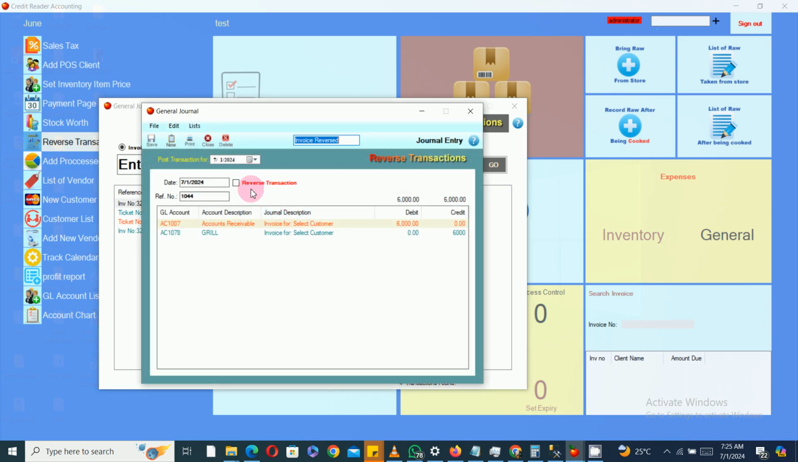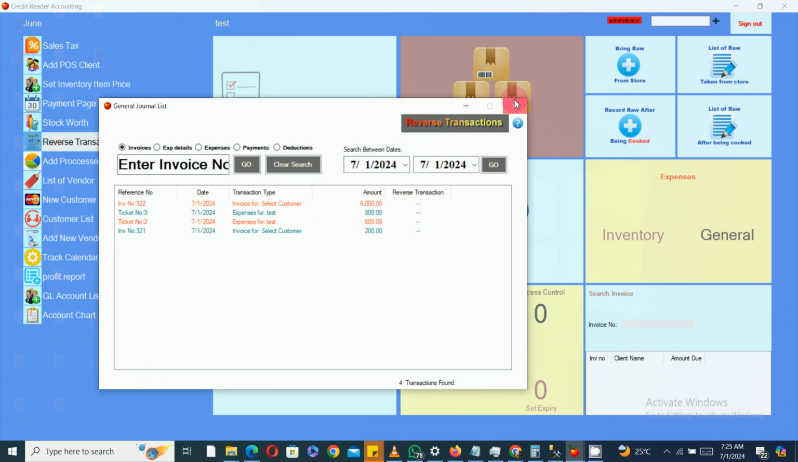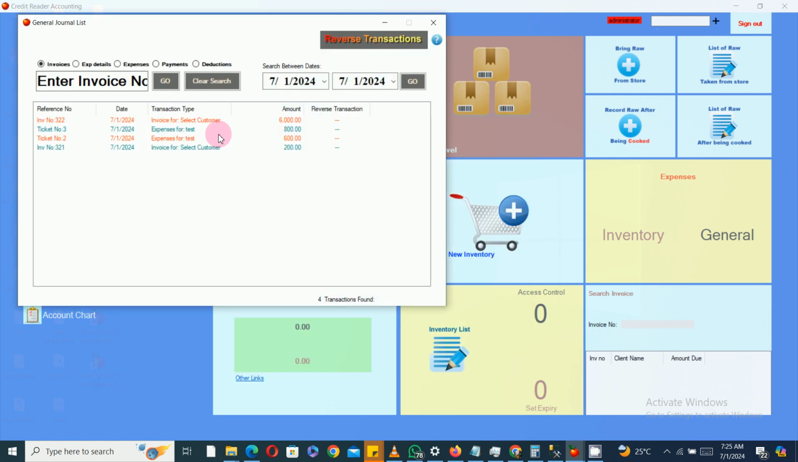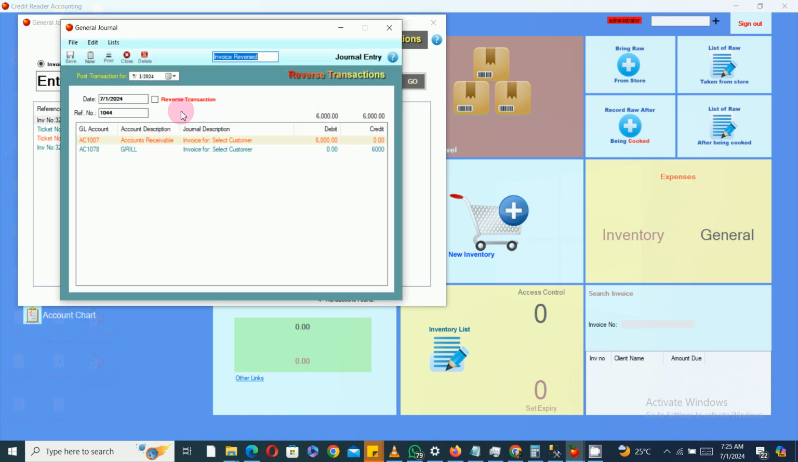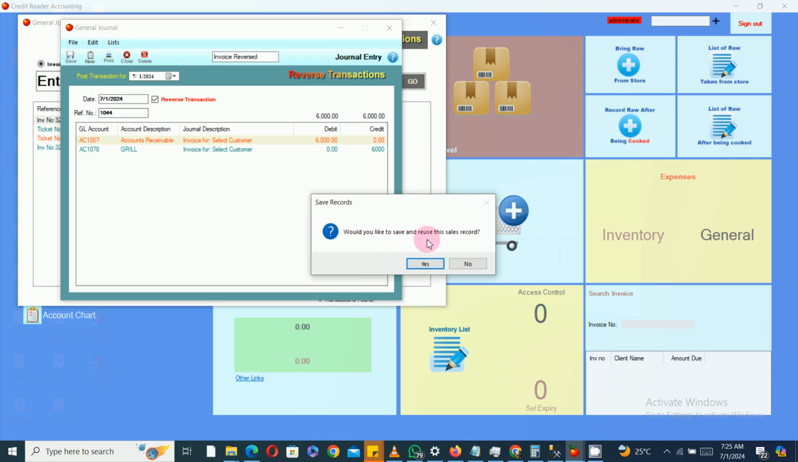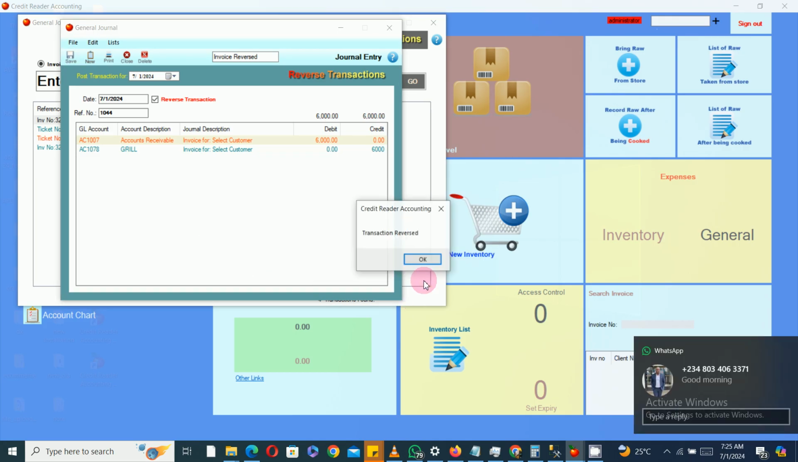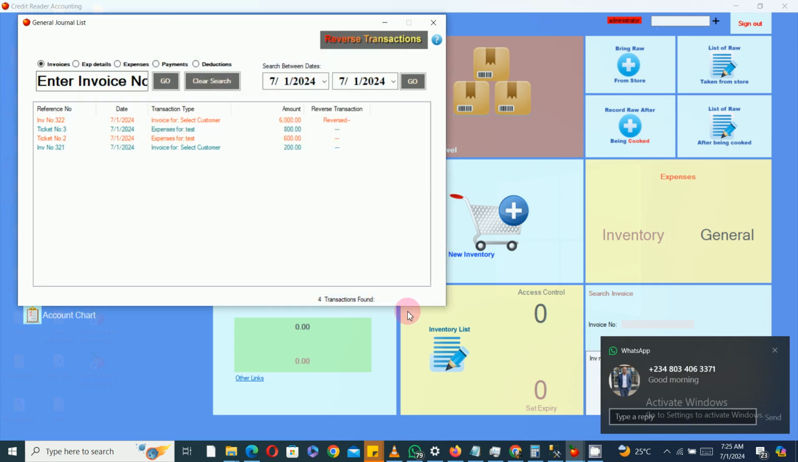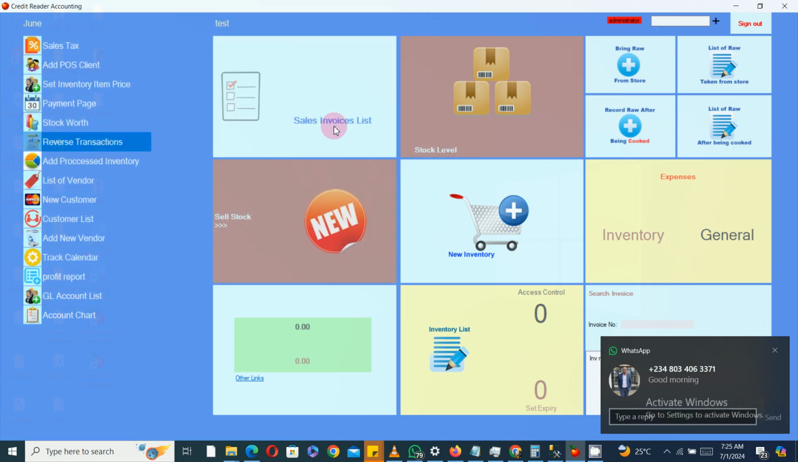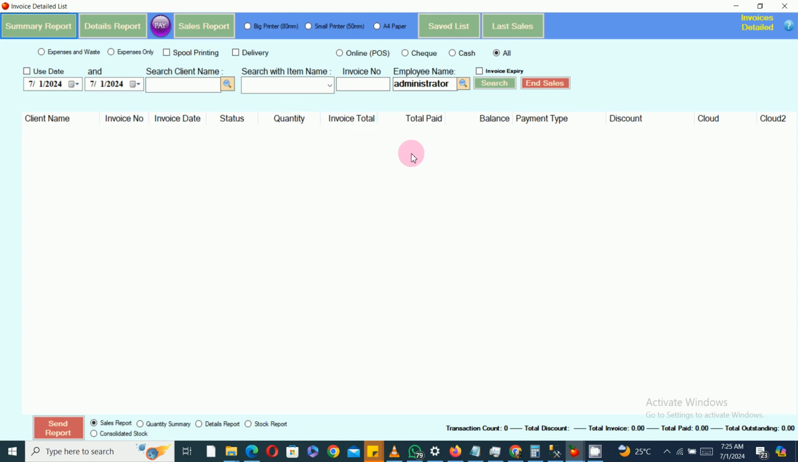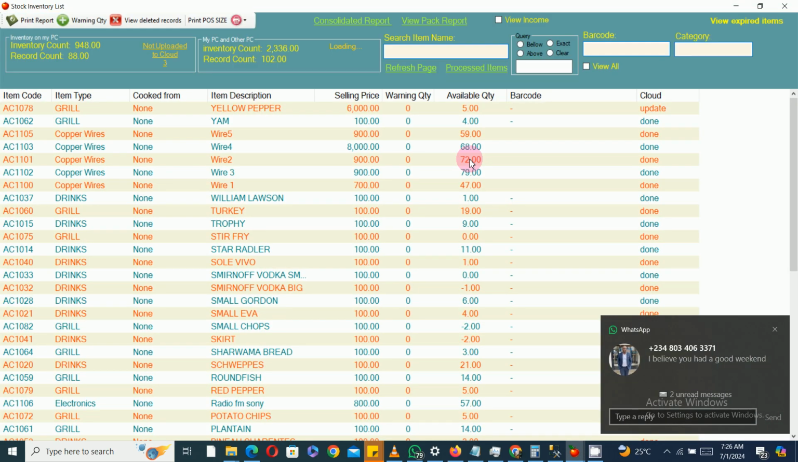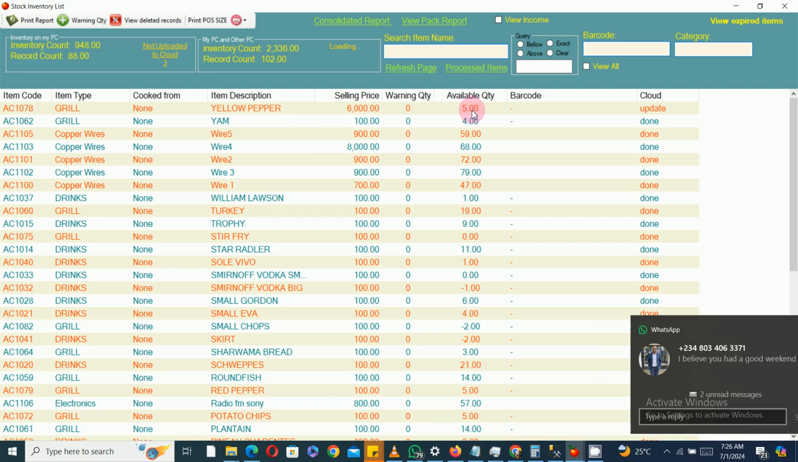If for any reason there's a return, or you need to balance the account, you reverse the transaction. You just come to this place, reverse transaction, double click on this, then select this one here, reverse transaction, and click on save. Would you like to save and reuse? You can say yes. So transaction reversed. If I go back to my sales list now, you can see that this sale is no longer here. And if I come to the yellow pepper, you can see that it's restored to 5.